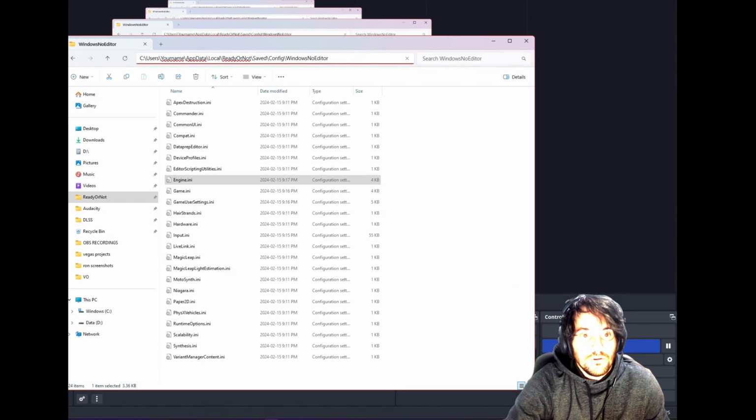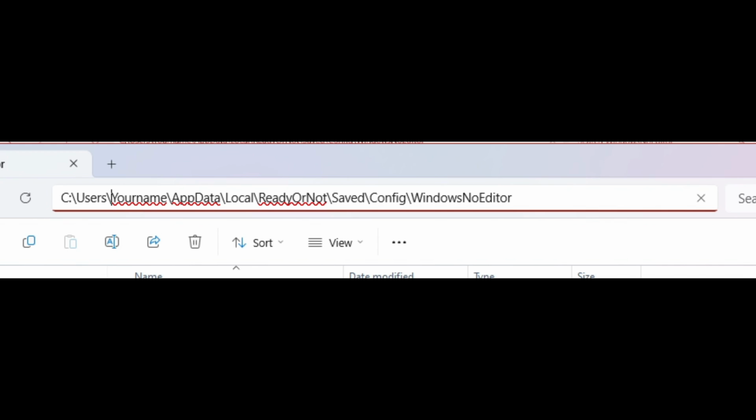All right, so the first thing you guys are going to do is go to this directory right here. You're going to have to make sure that when you click on users and you see this, where it says your name, this is actually your username. So make sure you click on your username and then the rest of the directory here should follow up.